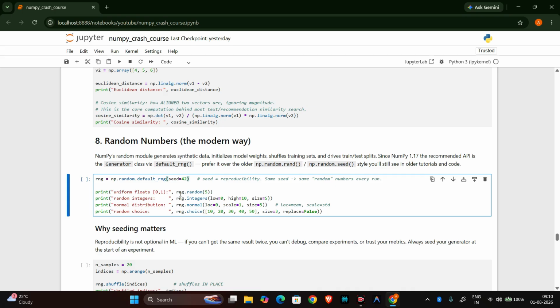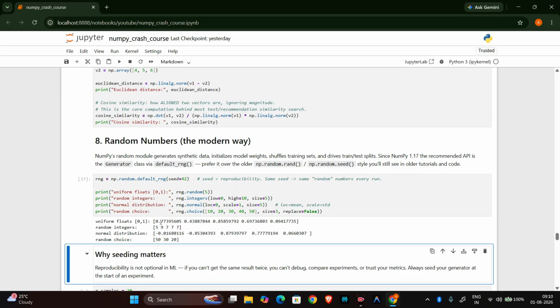So we have rng.random, which gives data between 0 and 1. Next, we have rng.integers with low 0, high 10 and size 5. Similarly, we have normal and choice. If I run this, the first one gives 5 random elements between 0 and 1. Next you get 5 values between 0 and 10. Here 10 is not included, we get up to 9, but 0 is included.